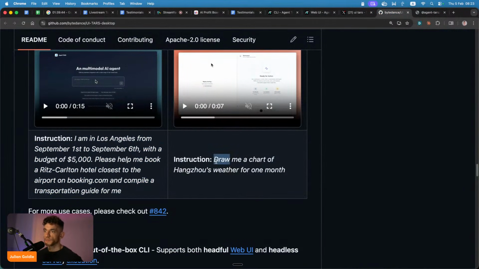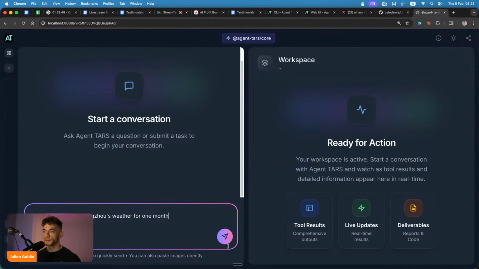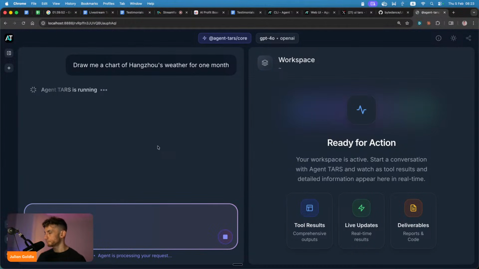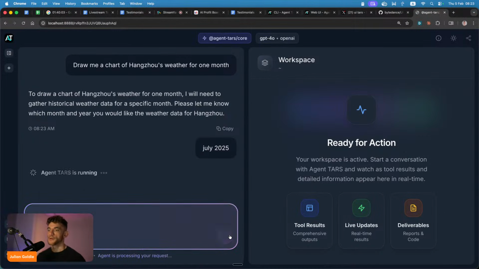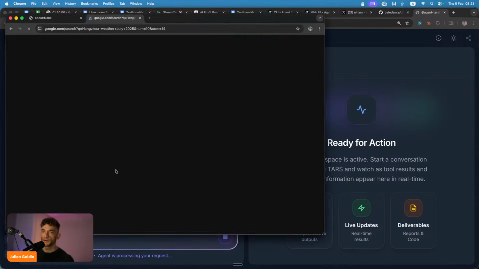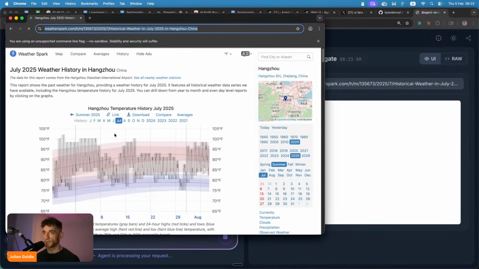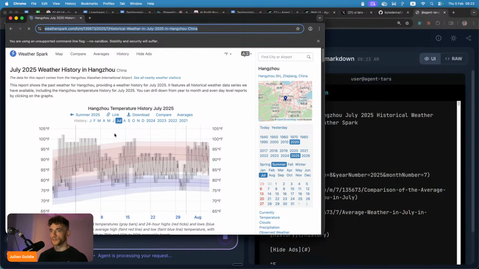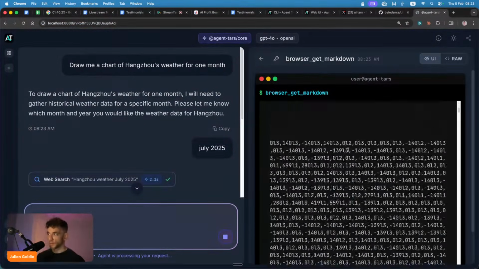So let's try this one. Draw me a chart of Hangzhou's weather for 1 month. Plug that in, hit enter. We'll say, okay, July 2025. And then it will do a web search. You can see it's opening up the browser. It's so fast when it opens up the browser. It's crazy. Look at this. So it's literally opening up new windows for me in the background using Chromium. And then it's beginning to map out the process here.